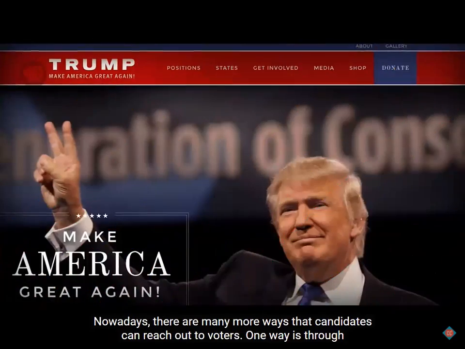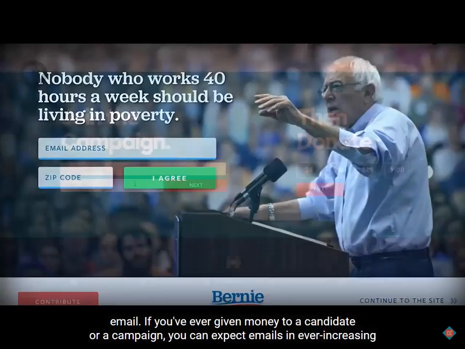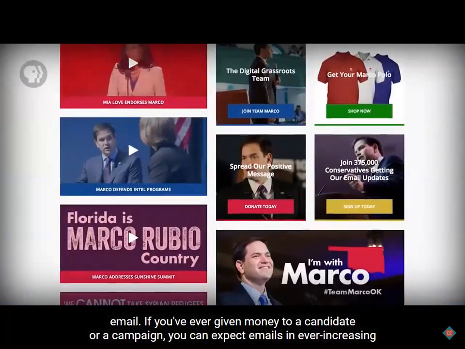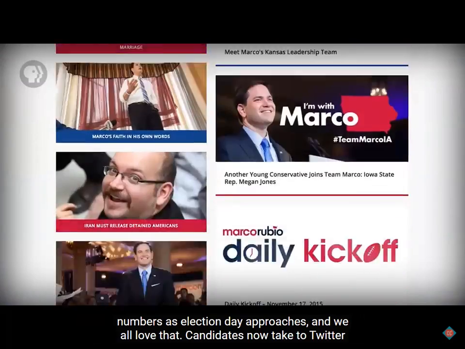Thanks, Thought Bubble. Nowadays, there are many more ways that candidates can reach out to voters. One way is through email. If you've ever given money to a candidate or a campaign, you can expect emails in ever-increasing numbers as election day approaches. And we all love that.